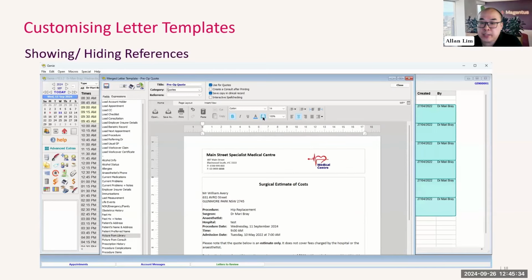Click on the square brackets icon located above the upper ruler to see where your references are. If you are editing a letter template, make sure you have toggled the square brackets icon to show the patient's details within the letter before you save the template.